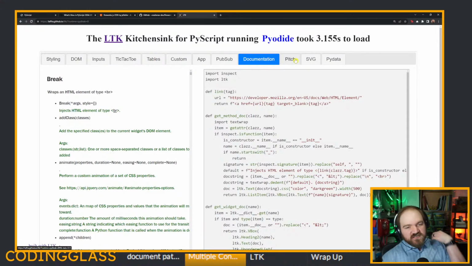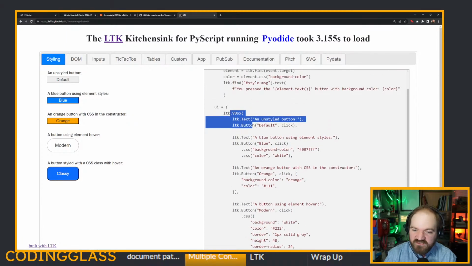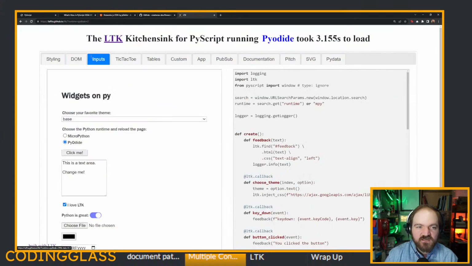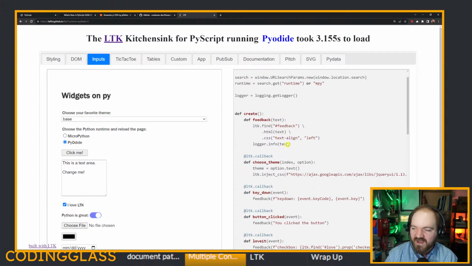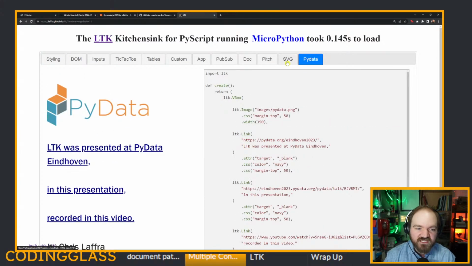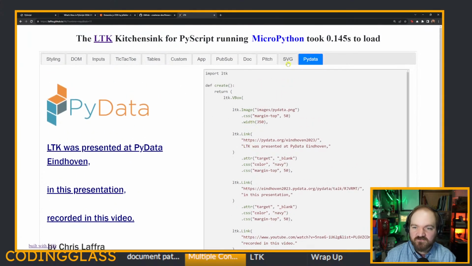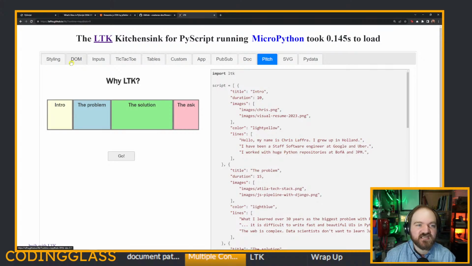So if you're looking to build an interactive site using PyScript, LTK would be a really cool place to start inspecting. Obviously, there is a learning curve here. Like there's a lot of components to look at, learning how the CSS works, learning how the inputs work and how the callbacks are hooked up and things like that. It's not necessarily a lightweight framework, but it is super powerful, and Chris has done a really nice job of building things in. I would recommend, if you go to this demo site and go to the PyData tab at the end, go check out Chris's talk at PyData Eindhoven for some more background on his thought process behind LTK, which is super cool.